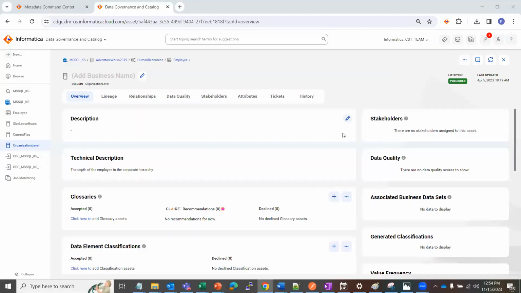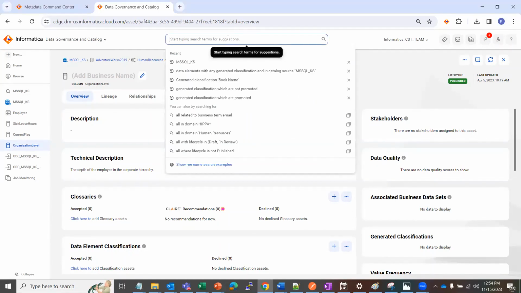Now let's see how we can manage the recommendations from CLAIRE using a bulk upload sheet. Previously we have seen the queries to see all the recommendations from CLAIRE and the classifications. Let's use those queries one more time and see how many records we have.